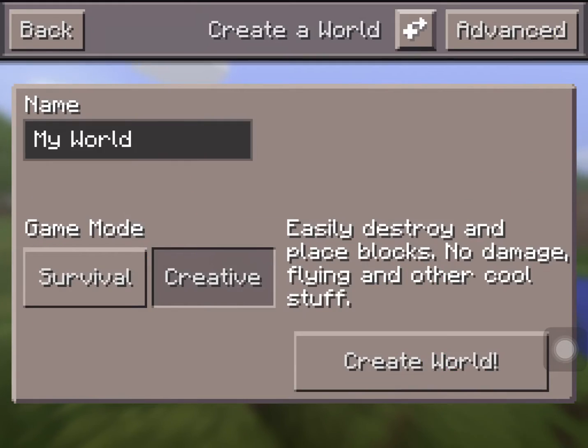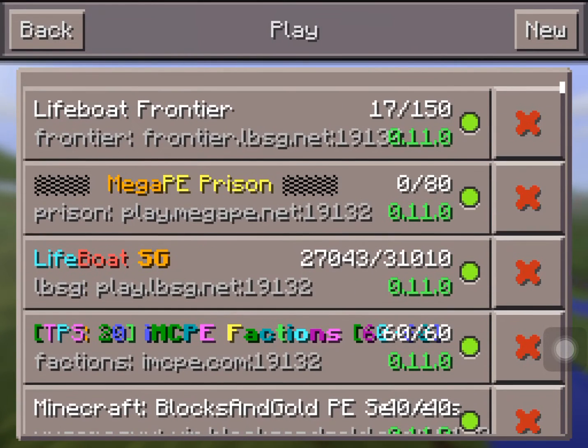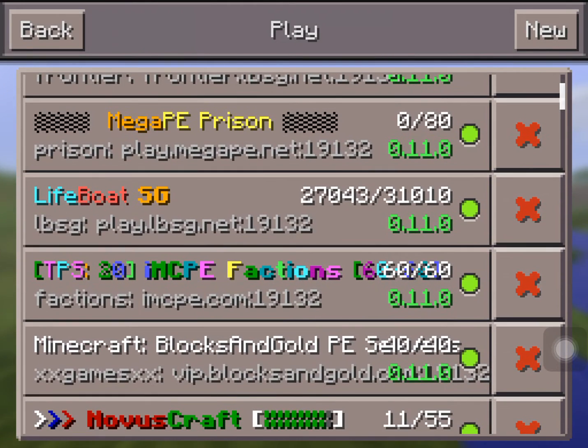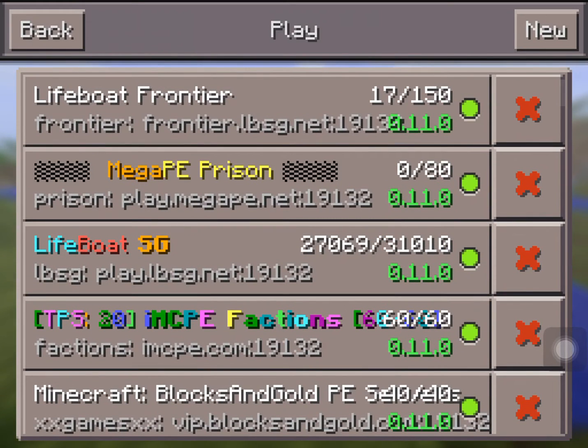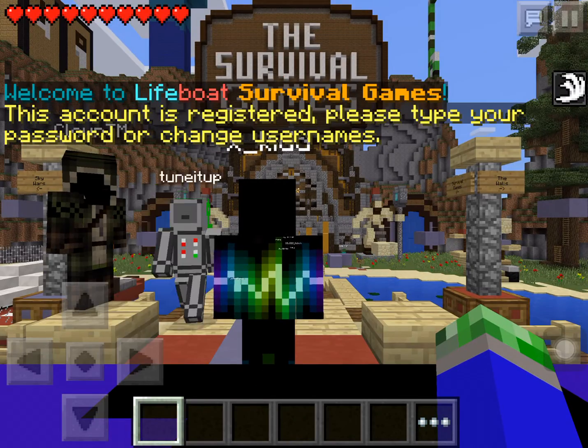Then you want to click add server after you've done that, and then the server will appear here. And if you do the one that I showed you, play.lbsg.net, it'll come up with this one here, and you can just hop right onto the server by clicking the button, and it will say locating server, and you'll get here.